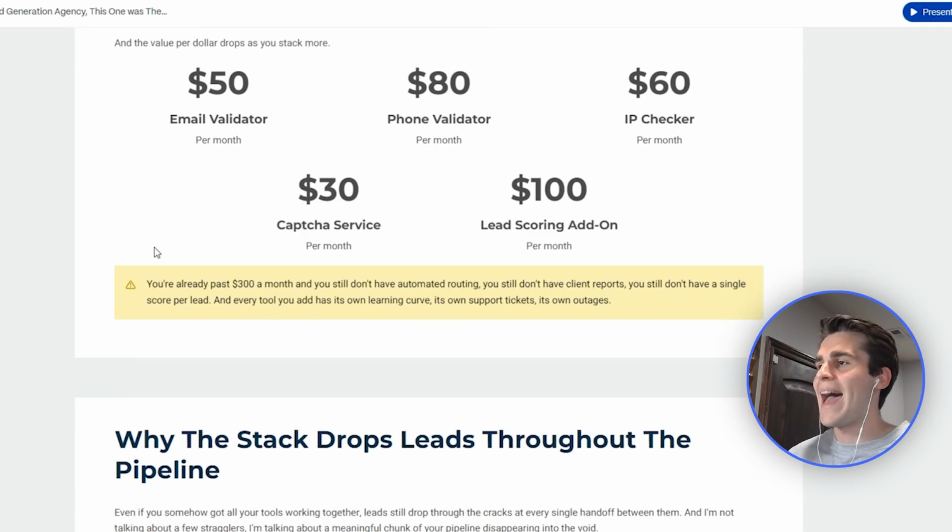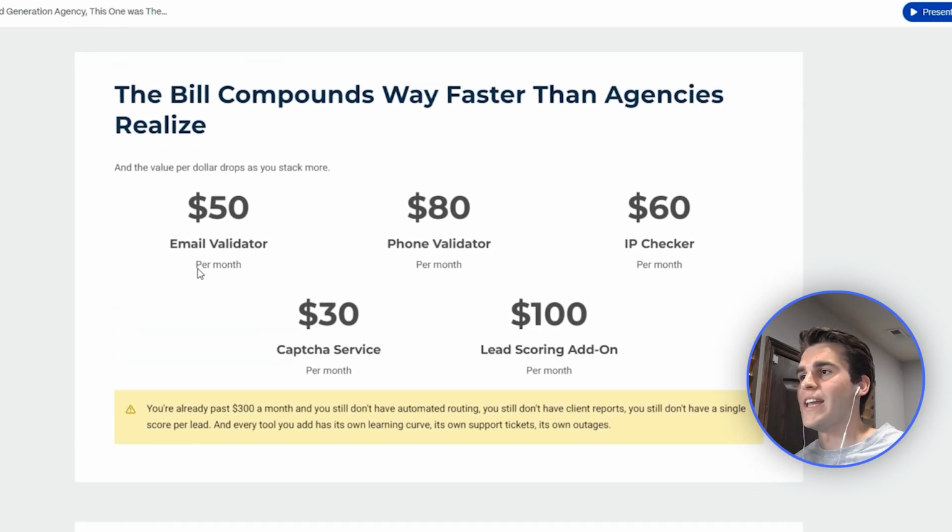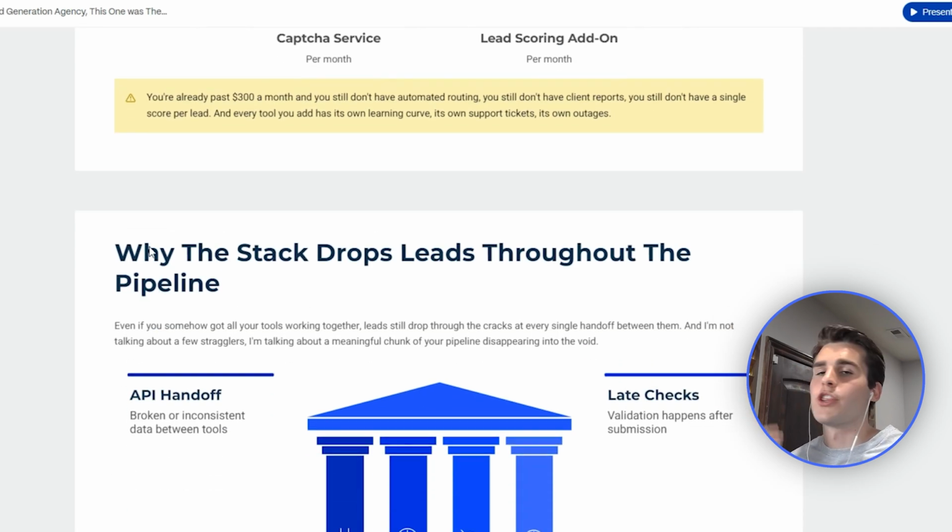So you're already past the $300 a month mark, and you still don't have automated routing, you don't have client reports, you don't have a single score per lead, and every tool you add has its own learning curve. That's its own support tickets, its own outages, and you don't have one single dashboard that's actually looking at everything all at once. And so, why the stack drops leads throughout the pipeline?